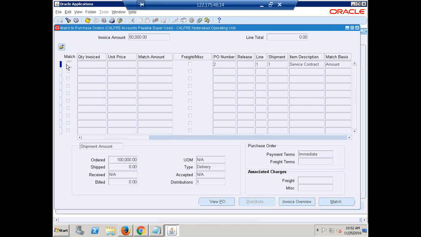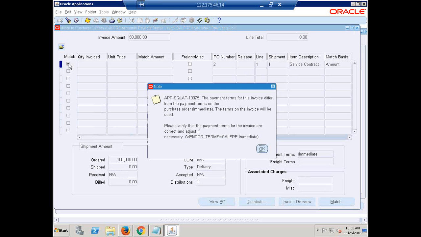Then just enable match. Read the message. The system will take the payment term from the supplier side if anything is there. Make sure that whatever payment terms you want to use, that's it.